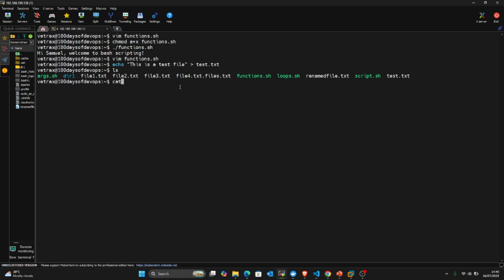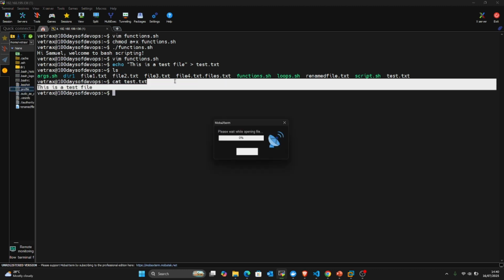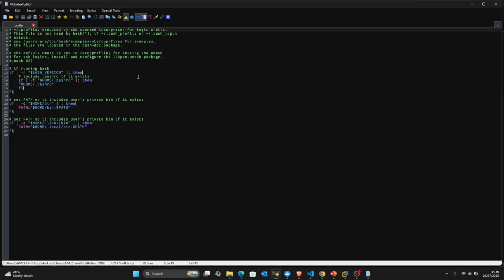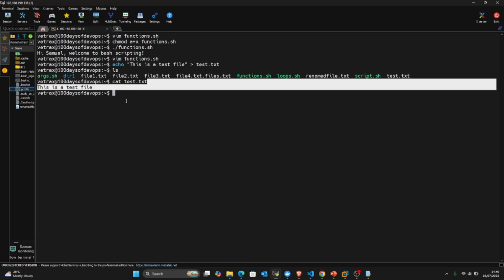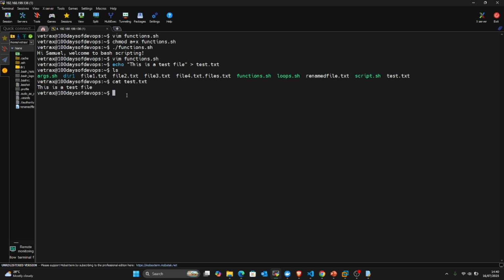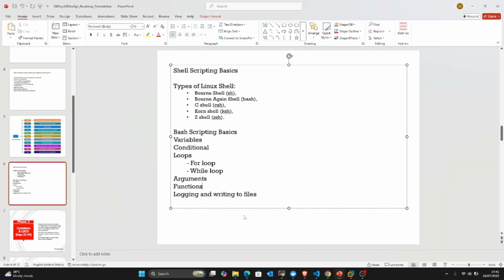So let's see what is the content of that file. So you can see this is a test file. So instead of this echo statement being printed out to me, it redirected it into a file, and when I view that file, it gets printed out to me instead. So basically it's something similar to logging and writing to files. So we can create a script.